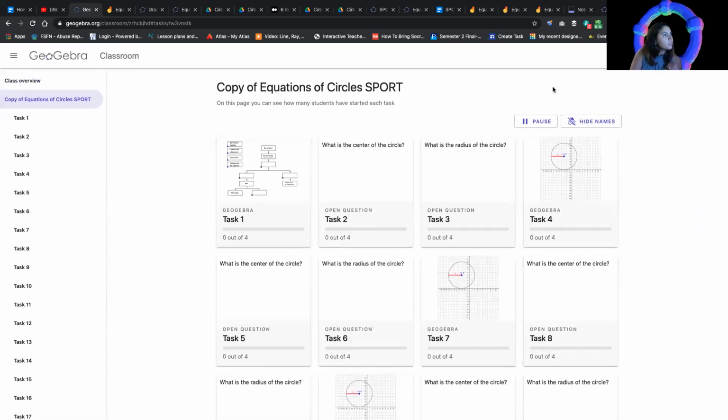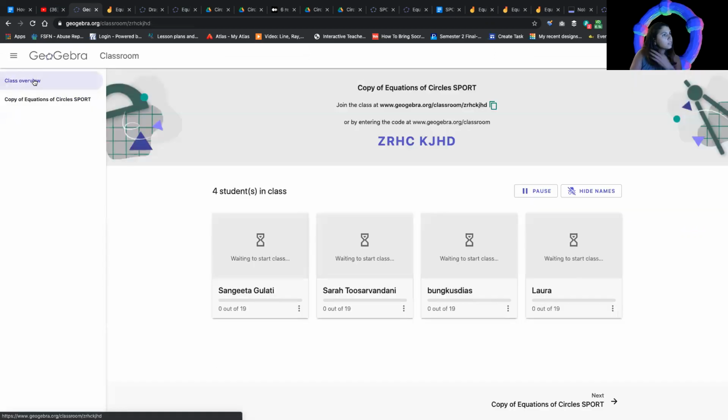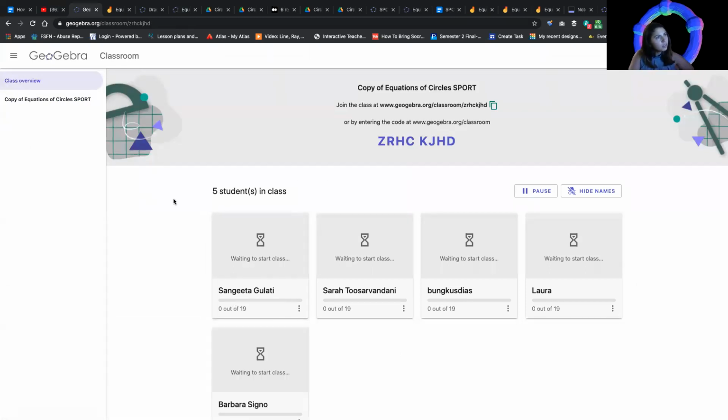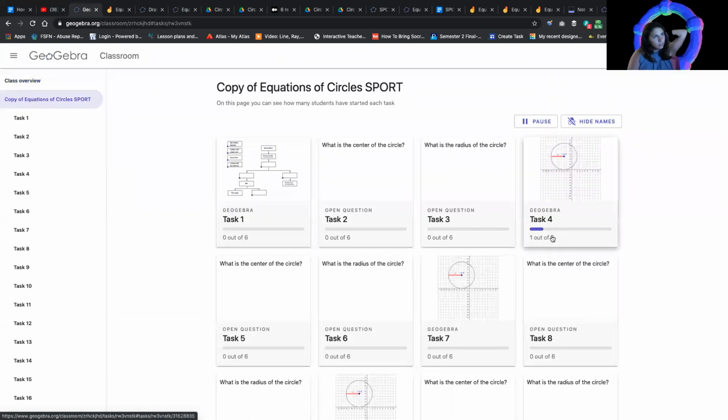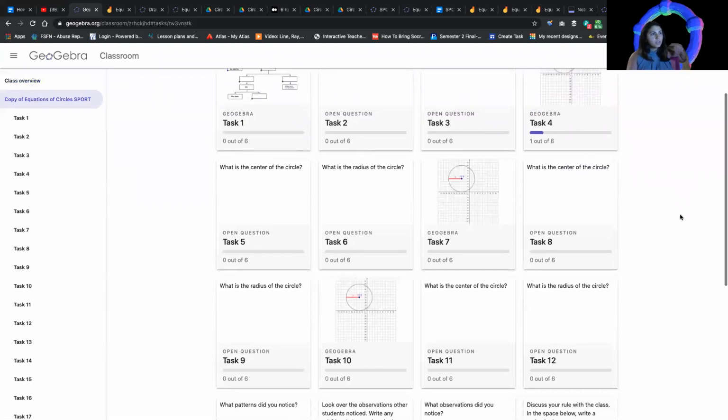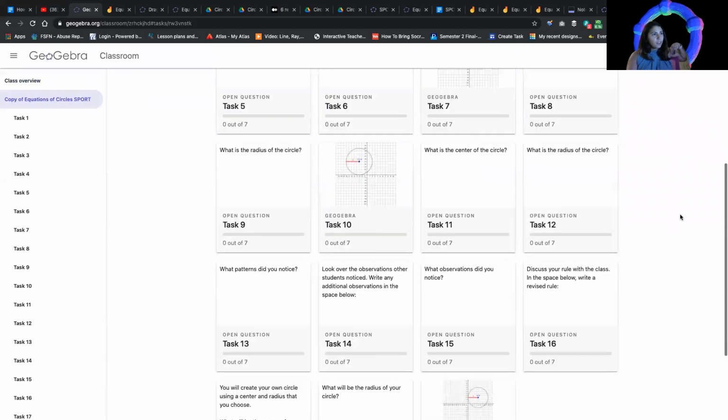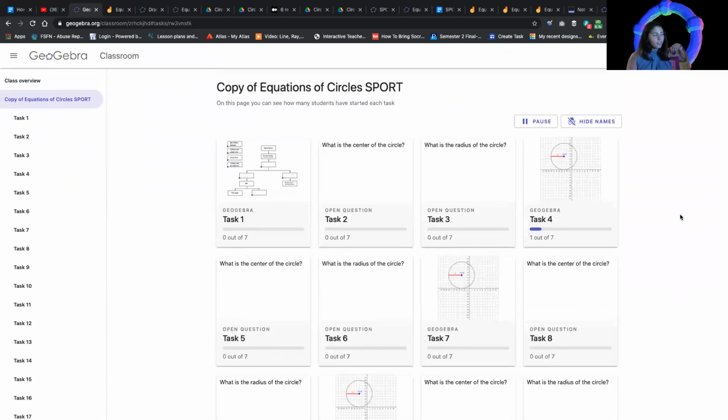I don't know if anyone joined or not. Okay, so I see a few people. Right, and then you can see what the students are doing. And rather than having a document where everything's separate, it's really nice to see the progress everyone's making.